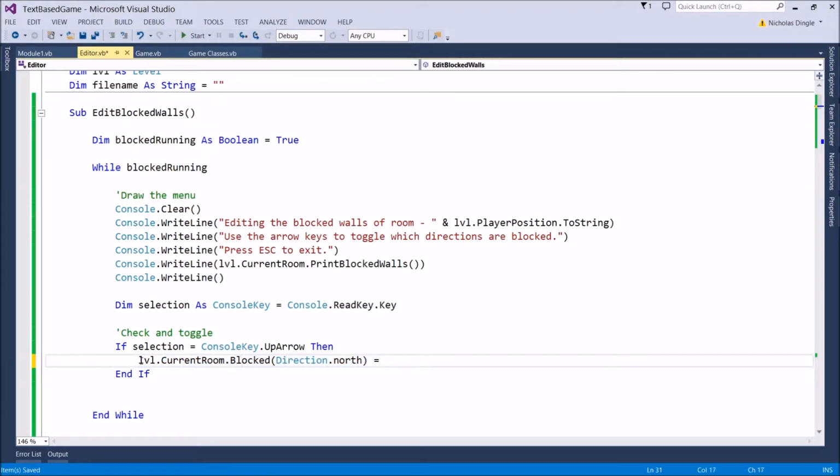Or what we can do is make this current value equal what it isn't. So what I mean by that is if it's true, not true has to be false, and not false has to be true. So what we do there is you say the current block direction equals not the current block direction. And that's going to toggle between true and false.